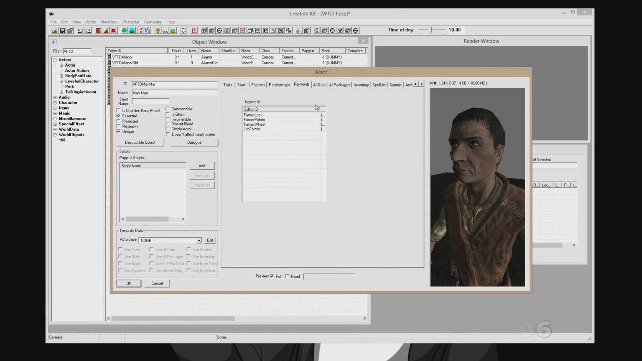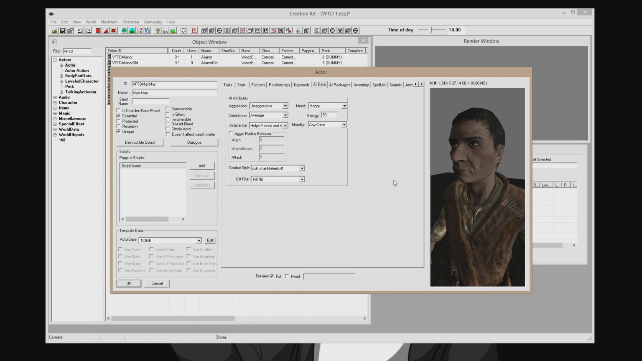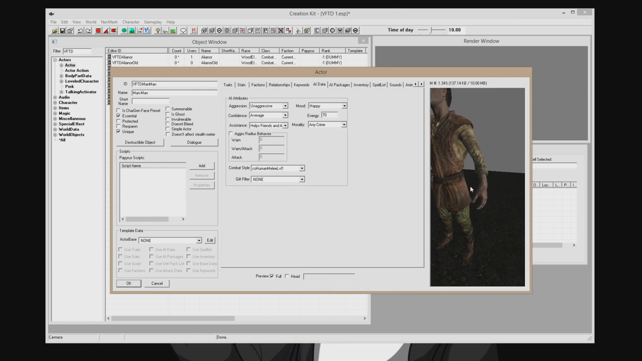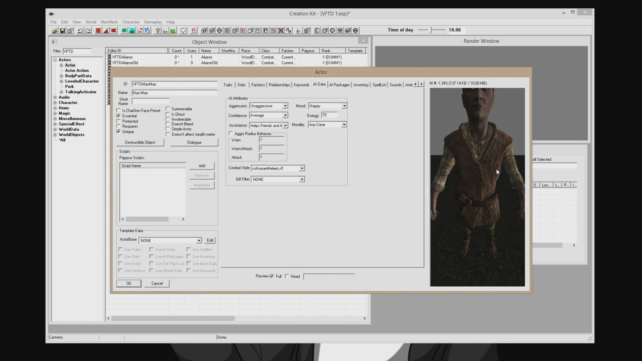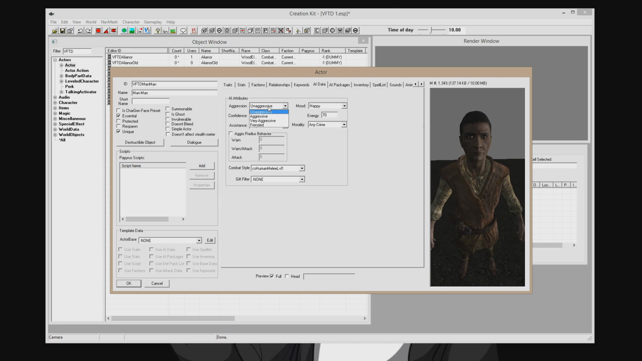Yes. Keywords. We do not need any farmer keywords, because Man is no farmer. We will change that appearance soon enough. The AI data is pretty important. His aggression level will choose whether he'll assist you in combat. Unaggressive won't attack. Aggressive, he will attack.